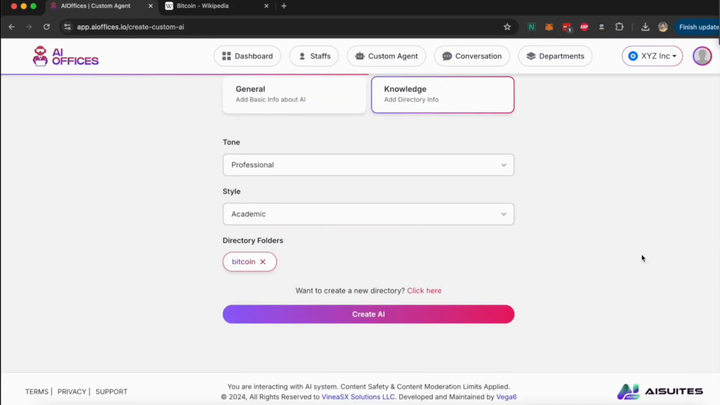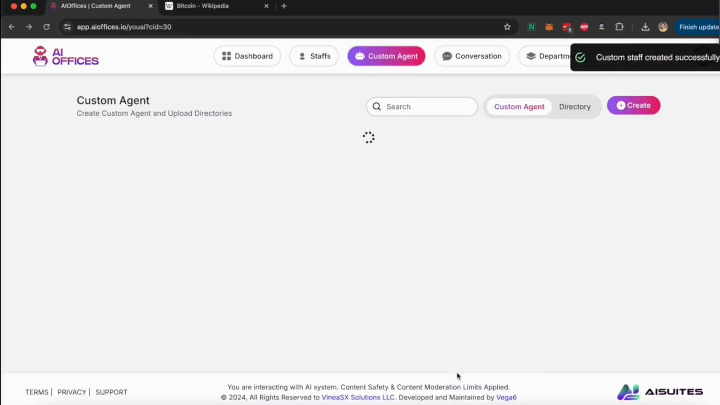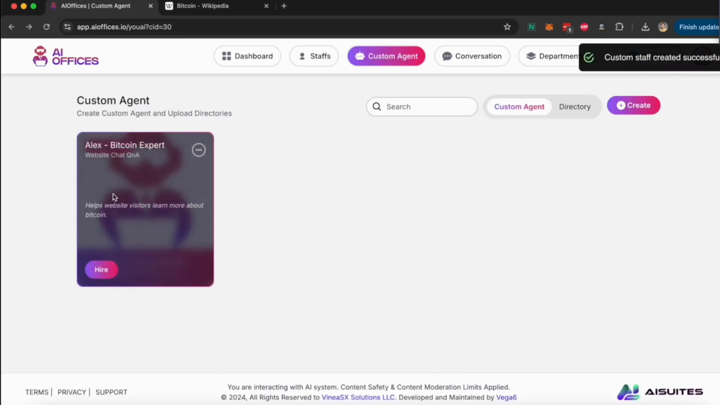Then we select the directory for the custom agent to learn all that information. You can create multiple directories, one for Bitcoin, one for Ethereum, or one for a different coin, whatever you want to do, or a completely different niche document as well. And you can select multiple directories, so the custom agent will have the knowledge about all of that, right? Now you click on create an agent and the agent is ready.